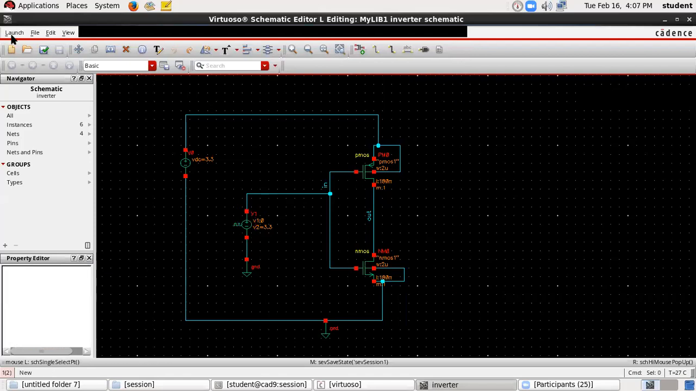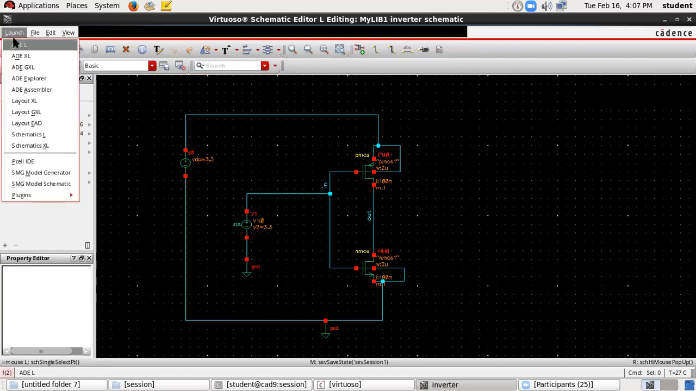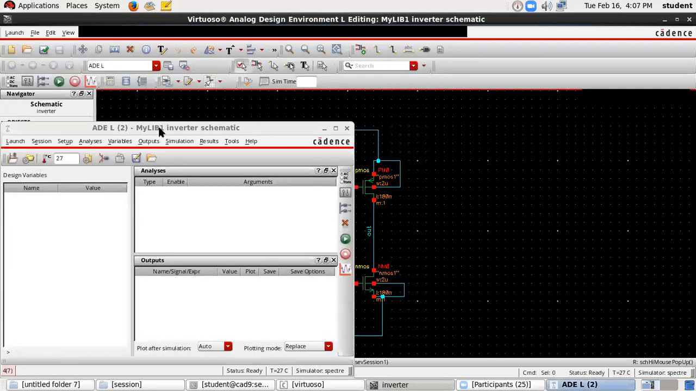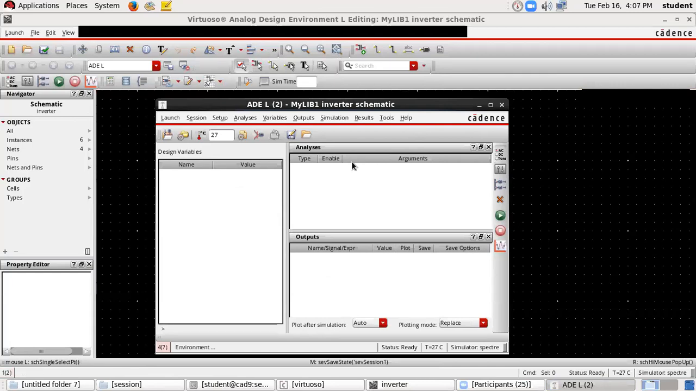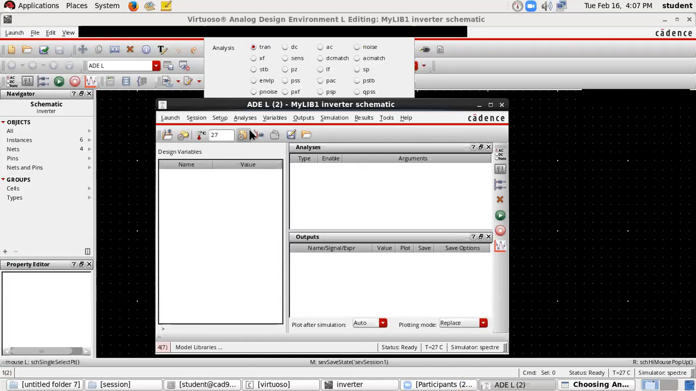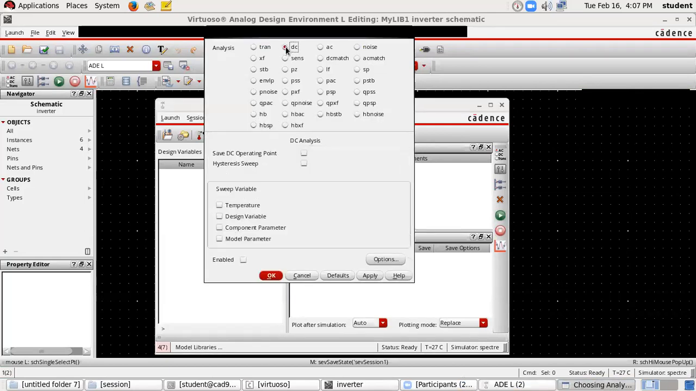For this, I'll again launch my simulation, launch ADE L. Again, my simulation environment opens up. Now I want to do a DC simulation. So I go into analysis and I choose a DC simulation. You can see a DC option is visible here. So I'll go for that DC simulation.